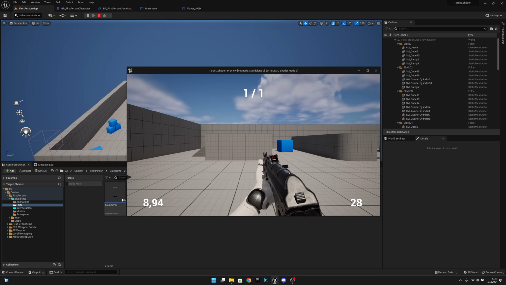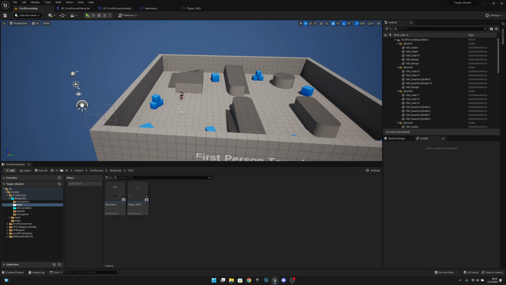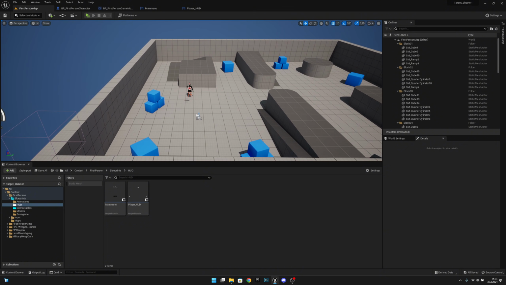Okay, we are already pretty far on this tutorial, so let's continue. The next thing that we want to do is create all the functionality so when we shoot all the targets, we will complete the game, basically. So let's go back to the player HUD.